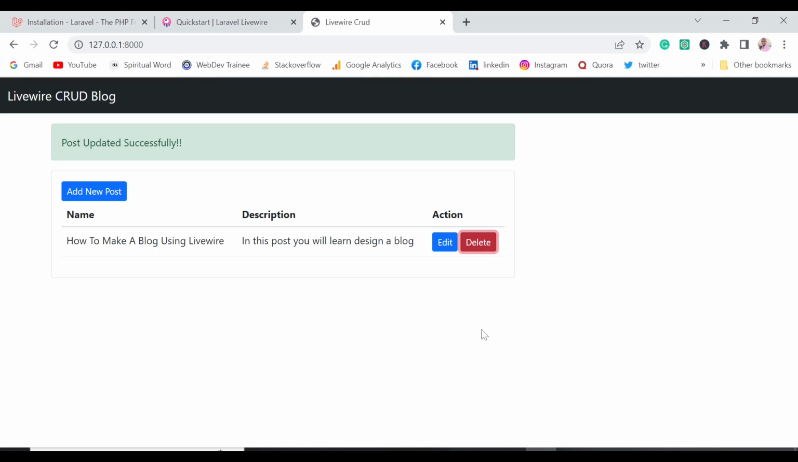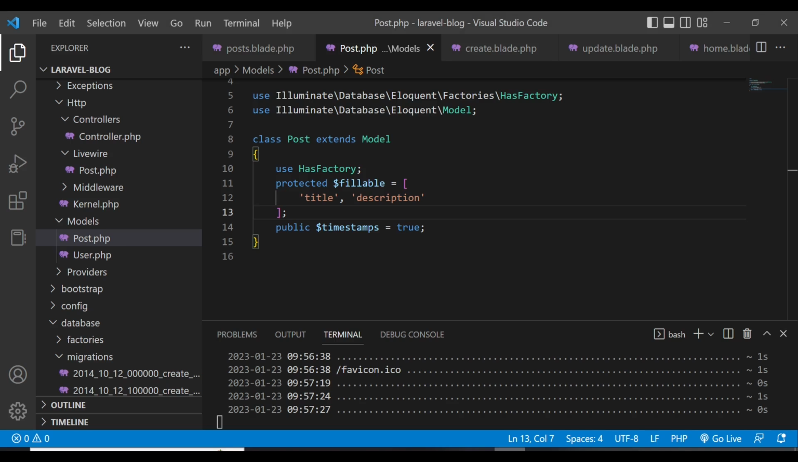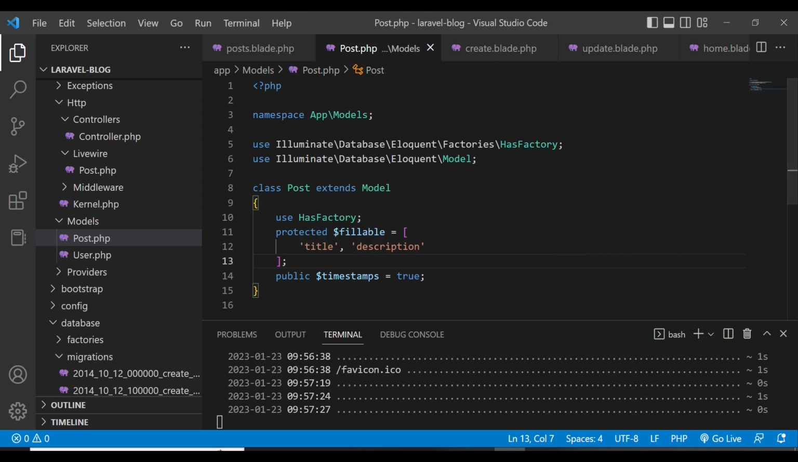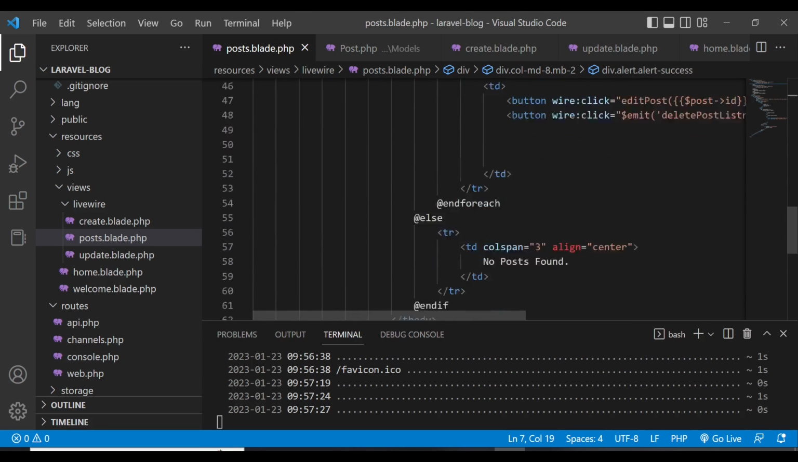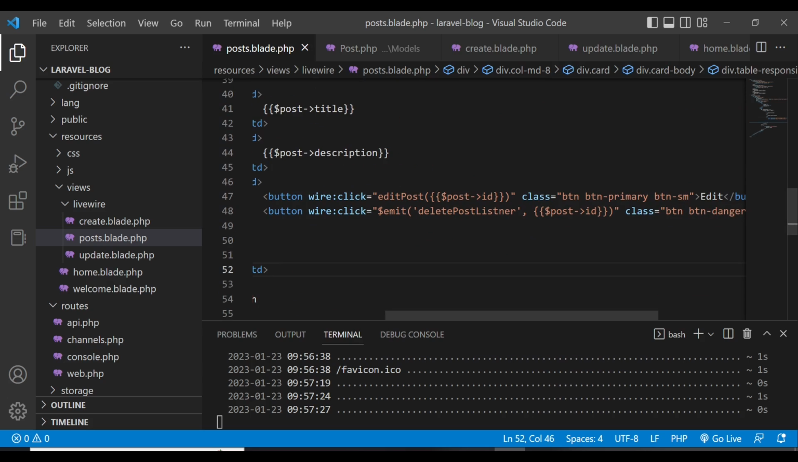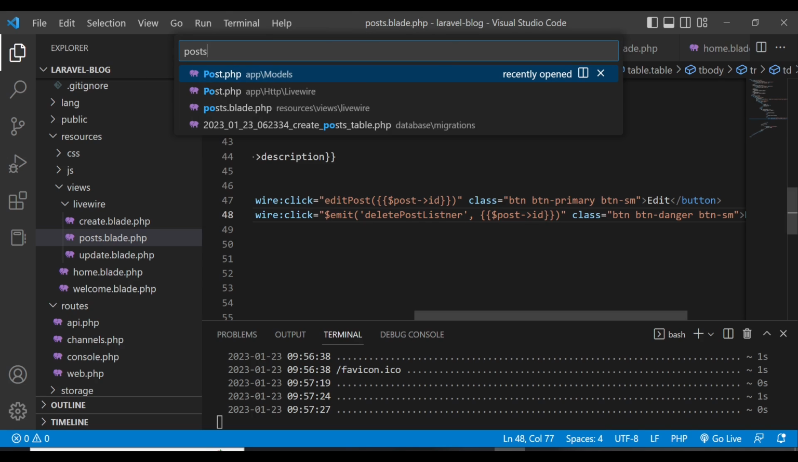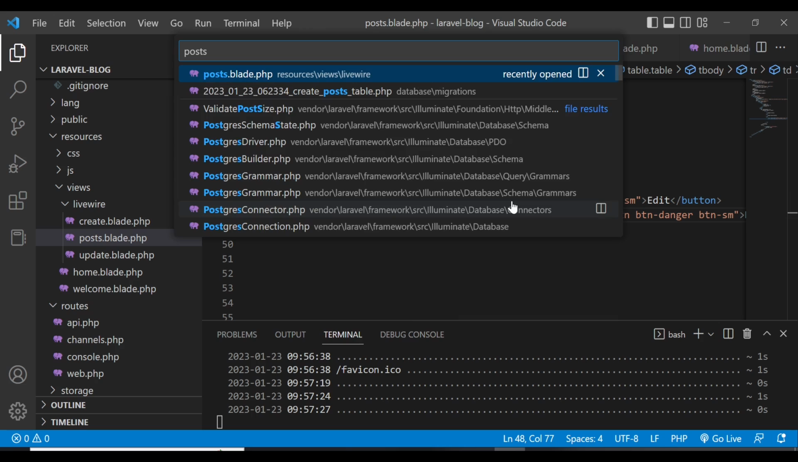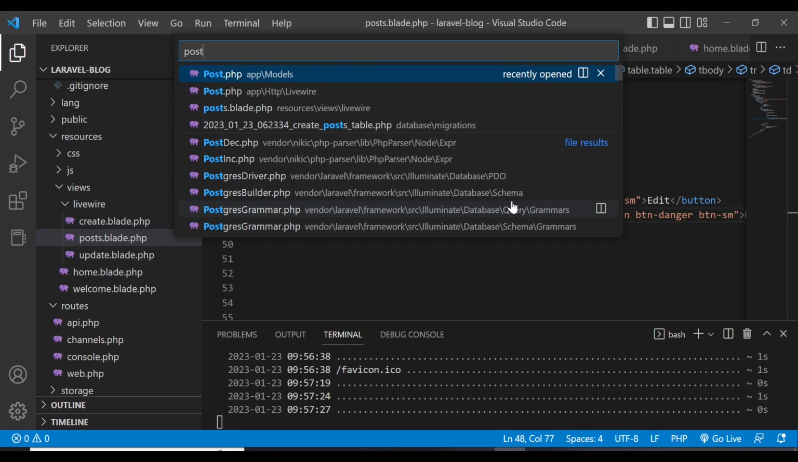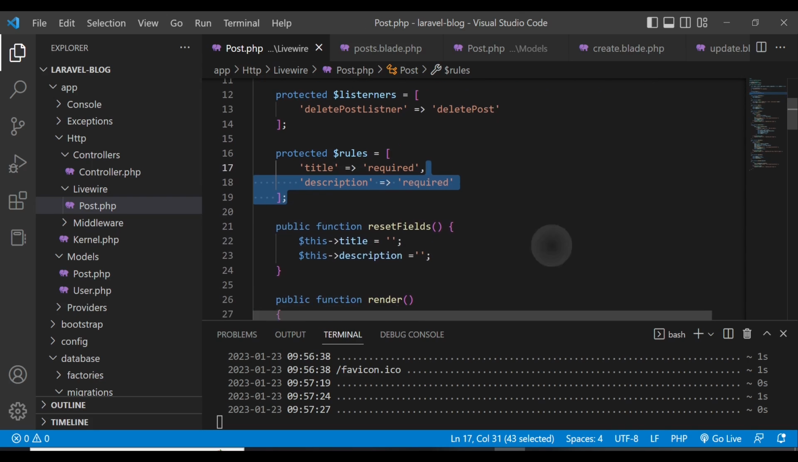So let's check also on this one, because I'm trying to delete and it is not working. So let's check. So what we have here is the delete post listener event. So that is what we have. So let's check on our post.php. Sorry, we changed to post, not post.